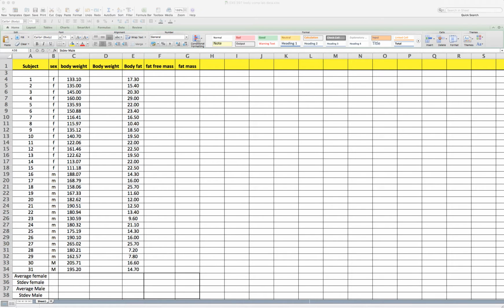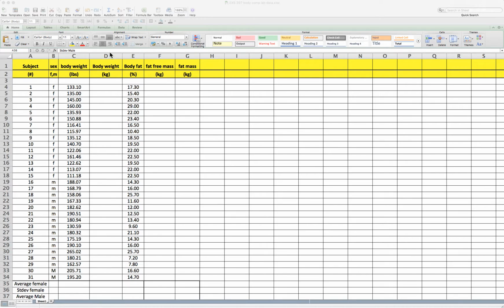This is the Excel spreadsheet for the data using bioelectrical impedance, the handheld bioelectrical impedance, to measure percent body fat from some college students in our XPhys labs last year. Here, the first column is the subject number, male or female, and here is their body weight in pounds. You'll need to have Excel calculate their body weight in kilograms, their fat-free mass or lean body mass in kilograms, and their fat mass.